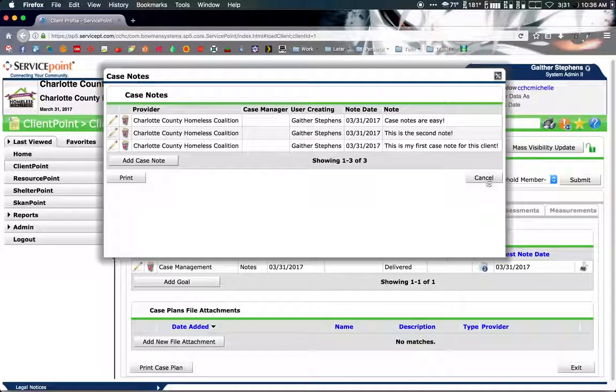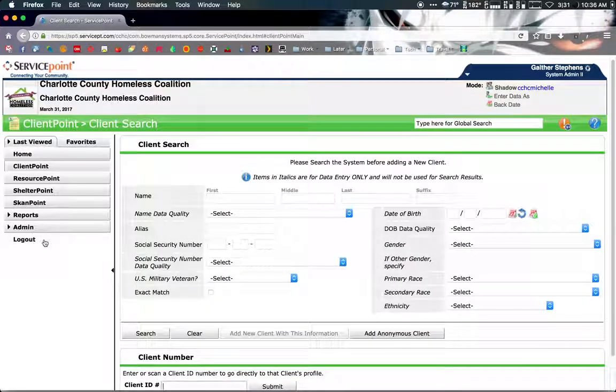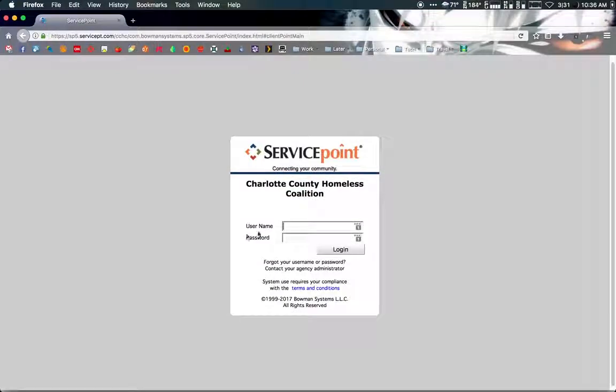But this is the basics of doing the case notes. You do them here under Case Plans tab. Add a goal for the first note, and then after that, for additional notes, you just click on the note icon. And when you're done, you click Exit. You can log out of the system, and you are done.